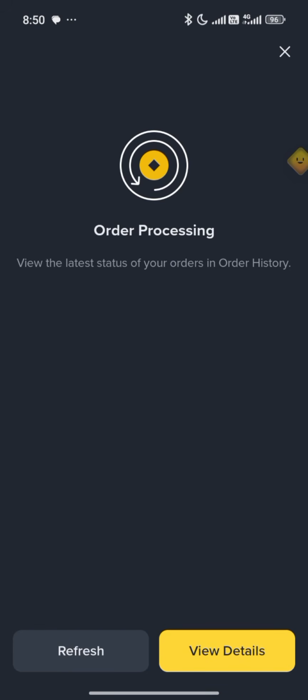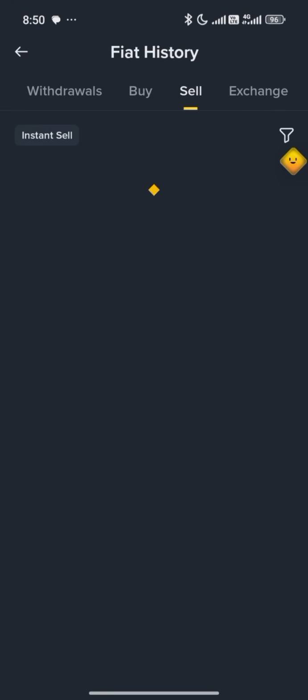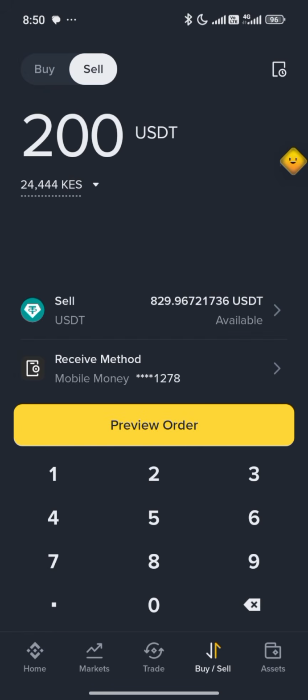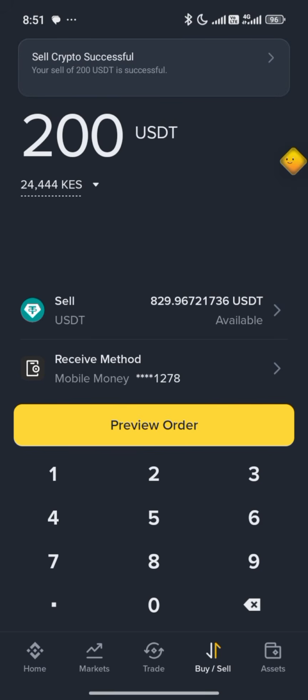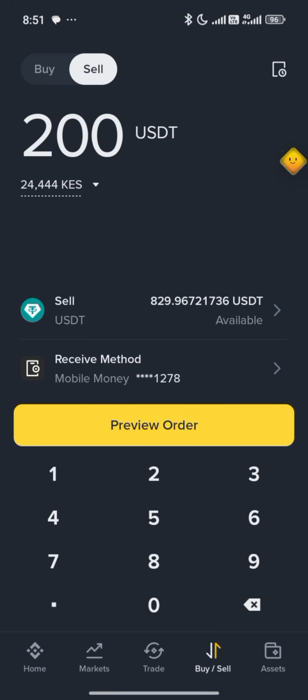If you want to view details of your transaction, you can press on view details, and you'll be able to see the details of the transaction you have made. I will not show you that. But as you can see there, sell crypto, your sale of 200 USDT is successful. So let us wait and see if the message will come in. Let's wait. Okay, we are still waiting.